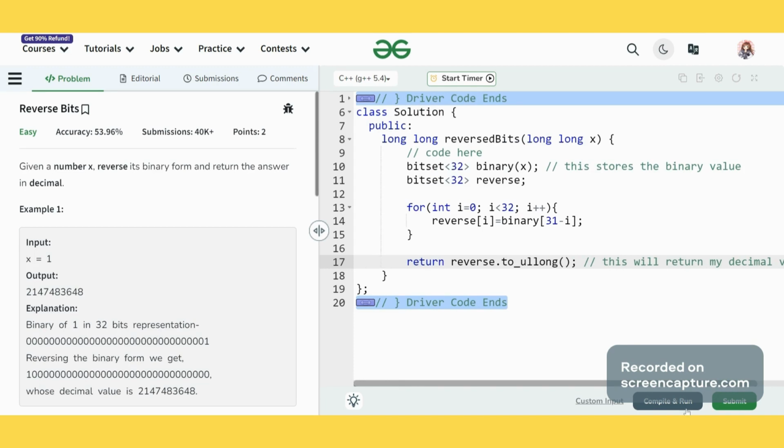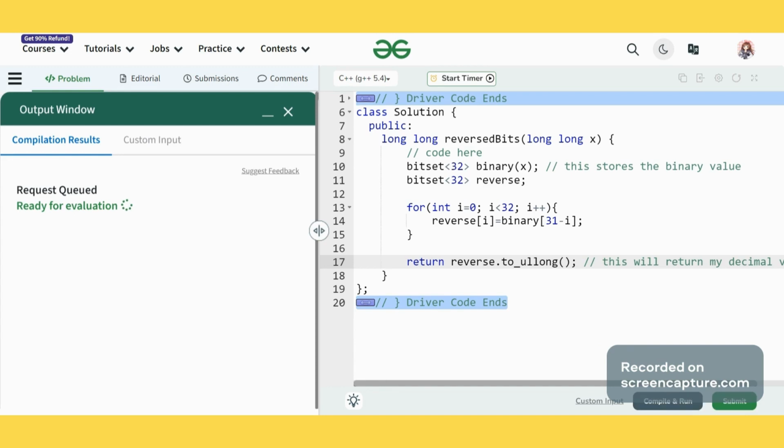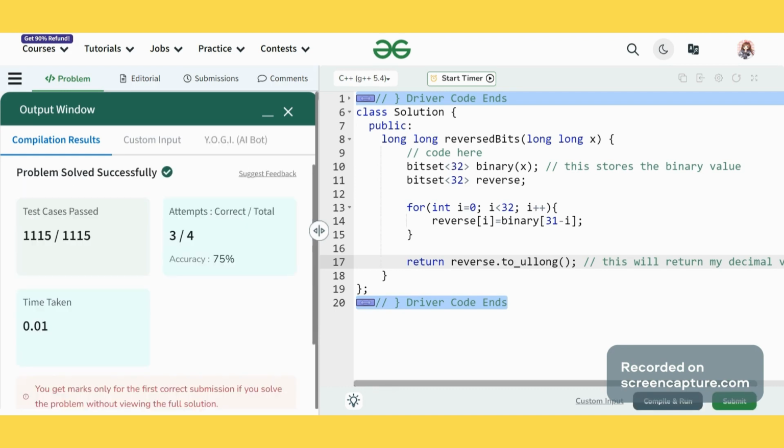So let's compile and run. So compilation completed. Now let's submit. Okay, so problem solved successfully.